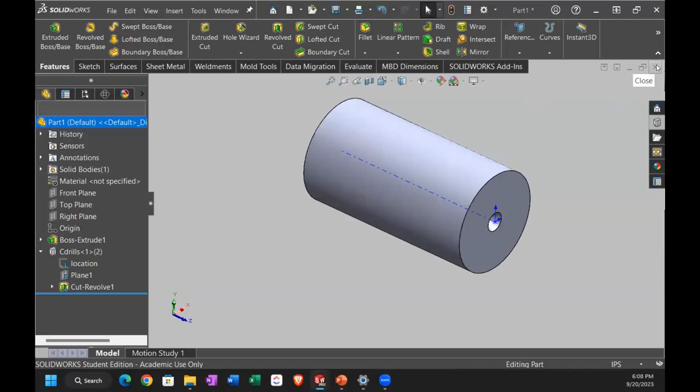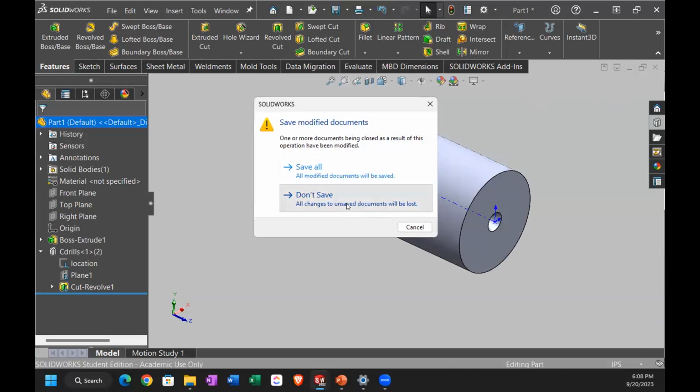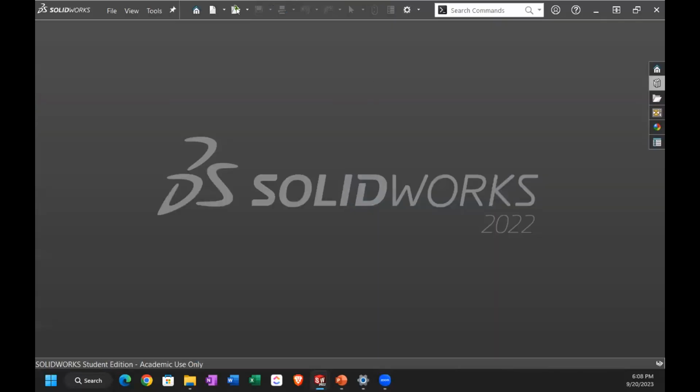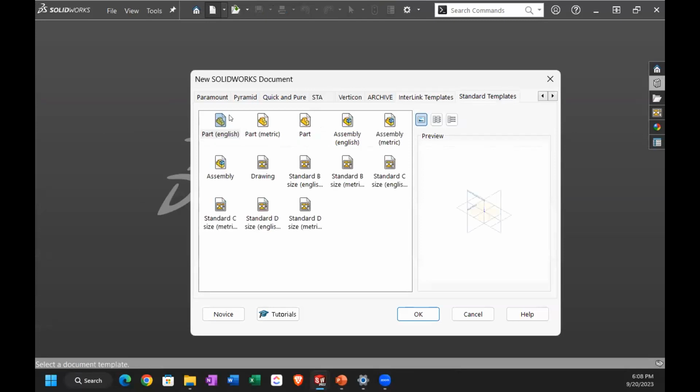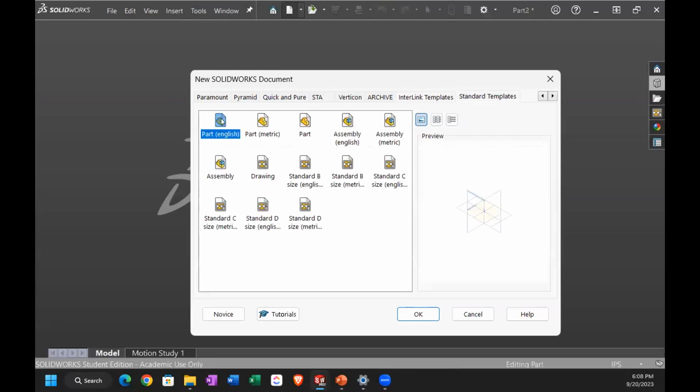All right, so let's create a favorite. Let's start a new, and it popped up, and I've got to remember which way I'm going. So let's see, standard templates will probably work, and we'll stay in our part.